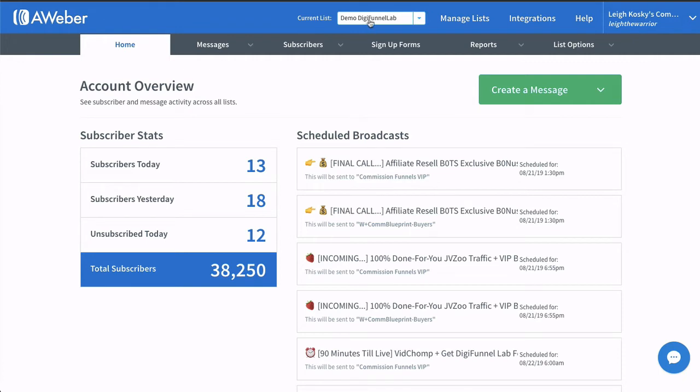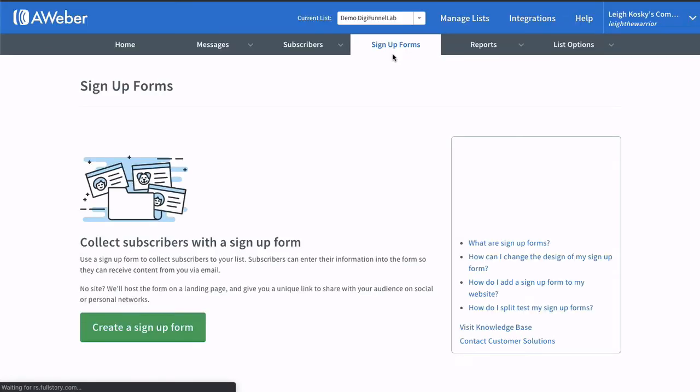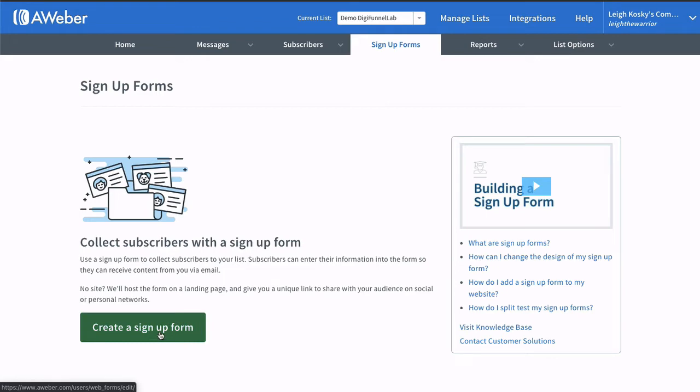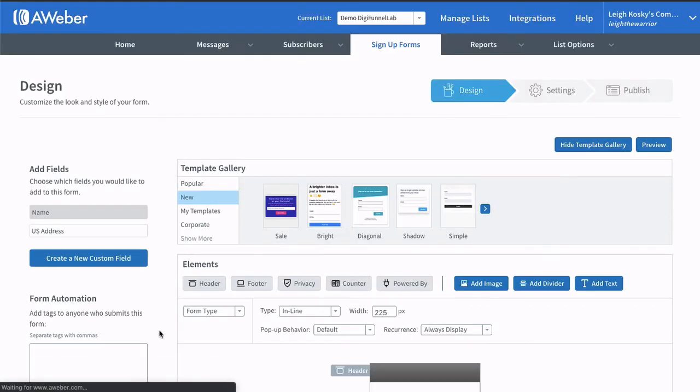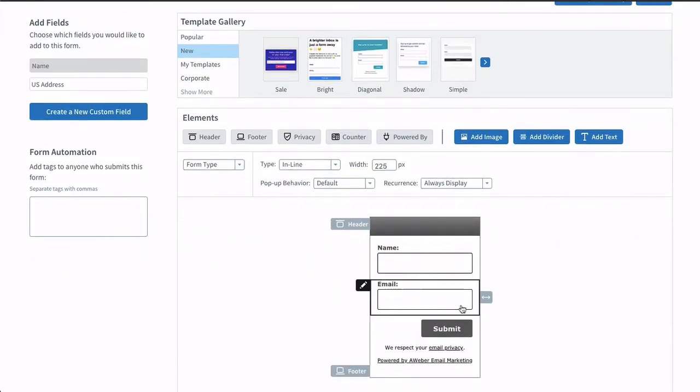You'll see the current list here that says demo, whatever you've called it there. What you need to do now is go down to sign up forms and click on that button there, and then click on the green button, which is create a sign up form. You want to create a form that's going to look congruent with whatever you've created.